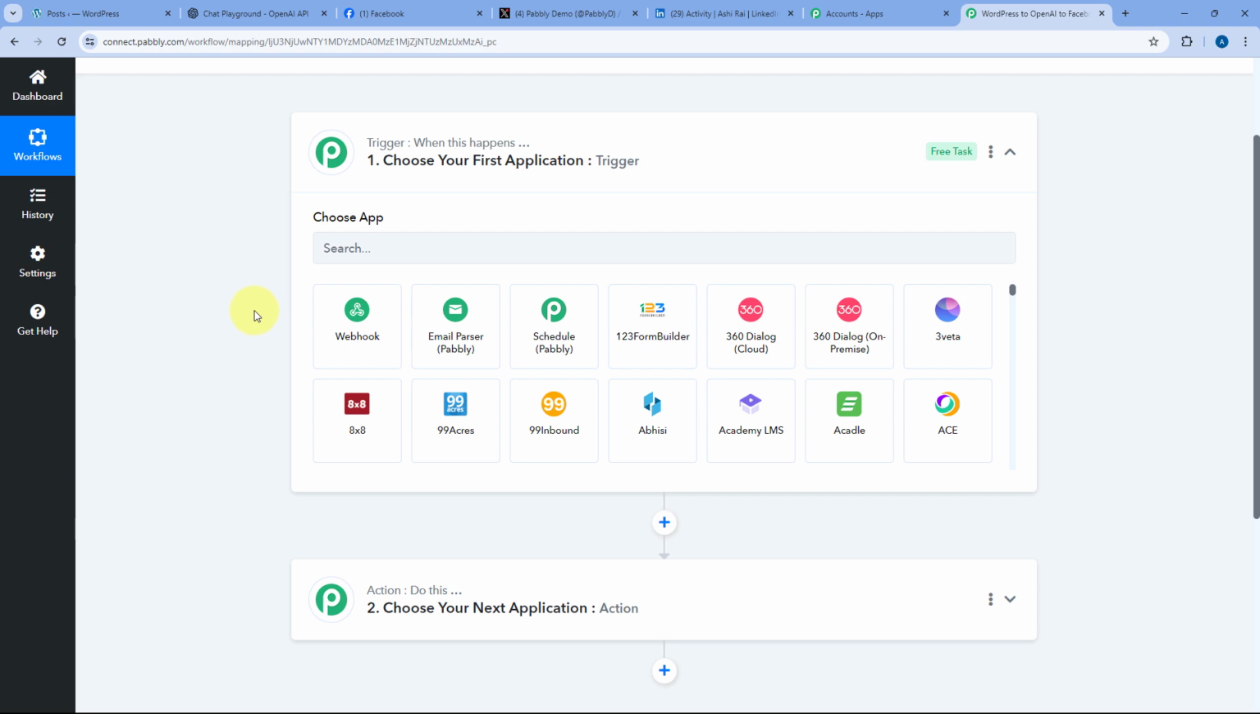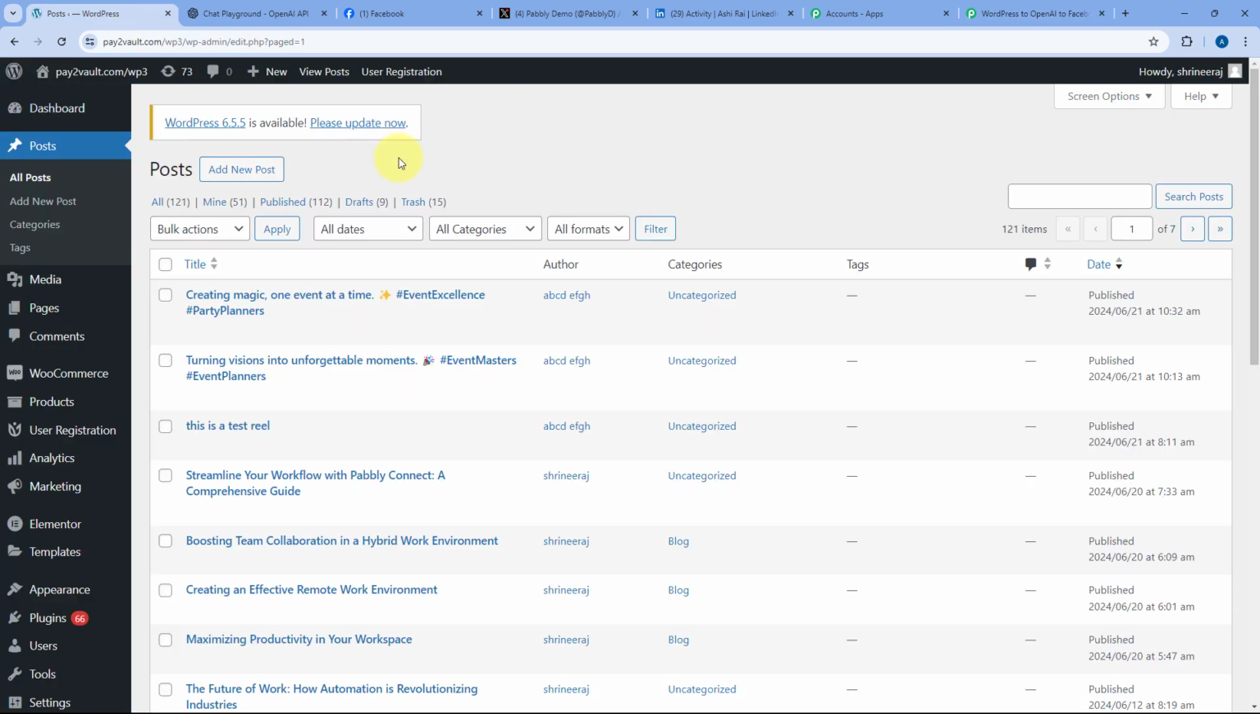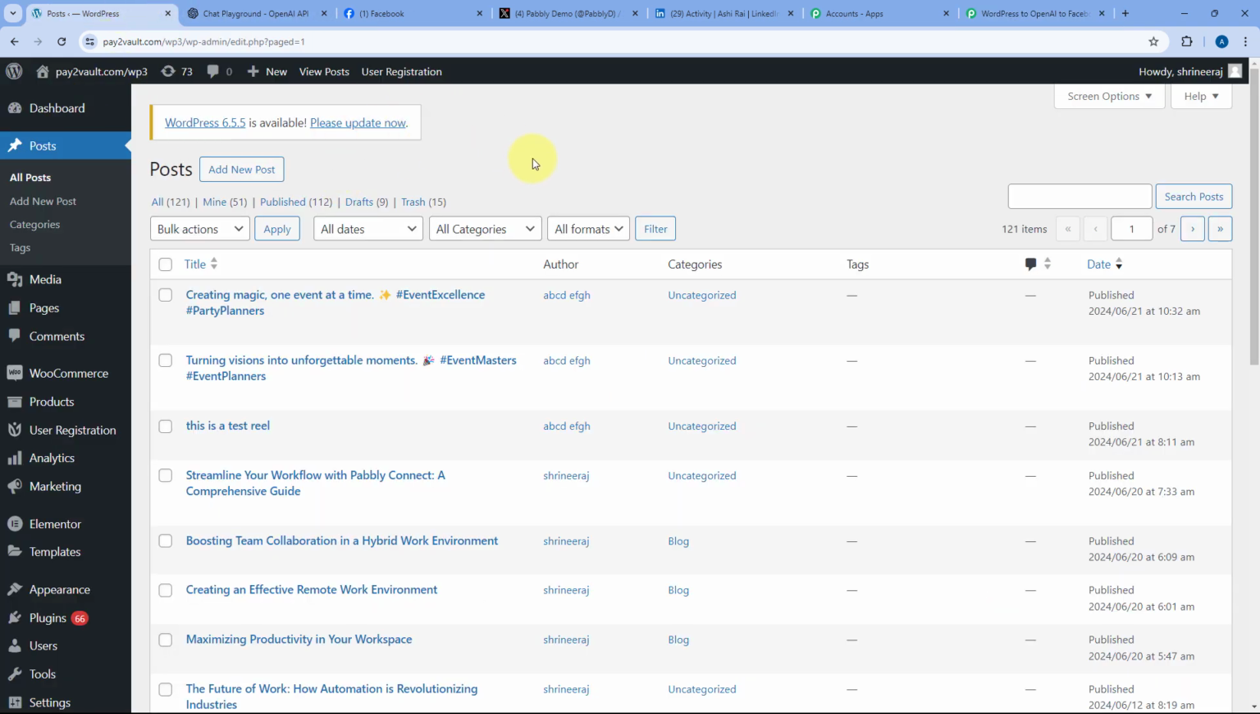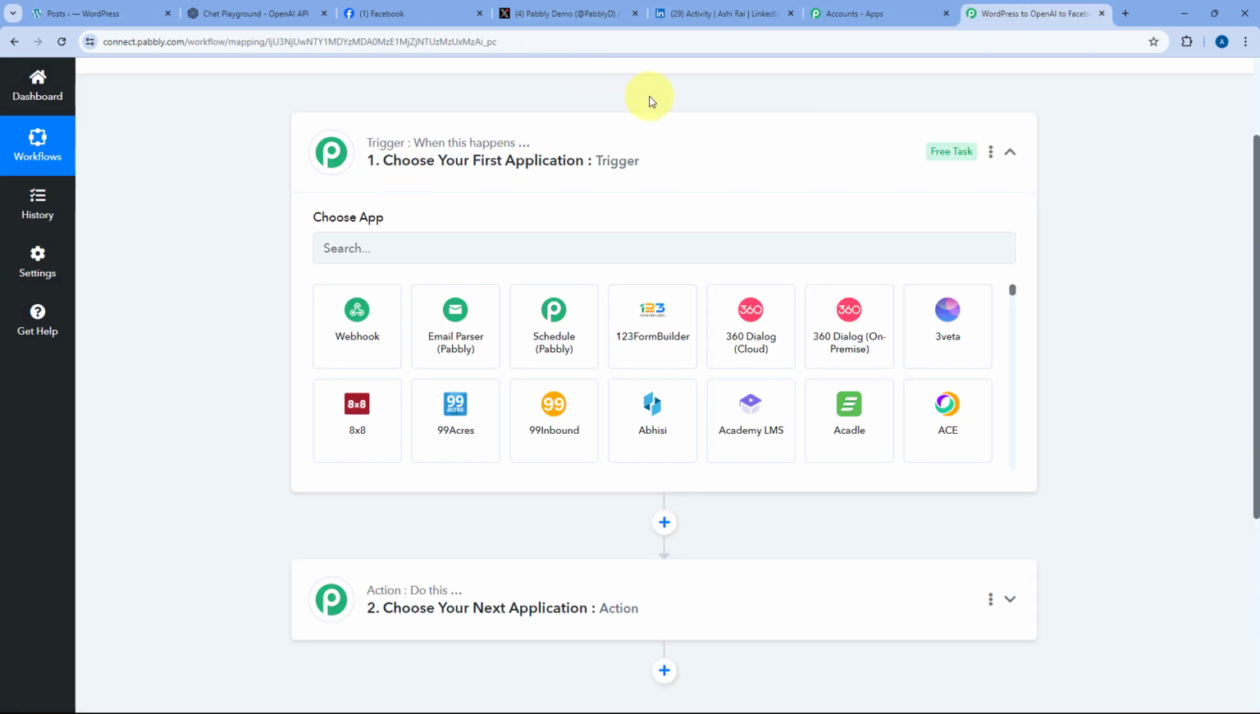Now the idea here is first we have to connect our WordPress site with Pabbly Connect in the trigger step, so that whenever a new post is published on our WordPress site, the same post details will be received inside our Pabbly Connect workflow and this automation workflow will trigger.